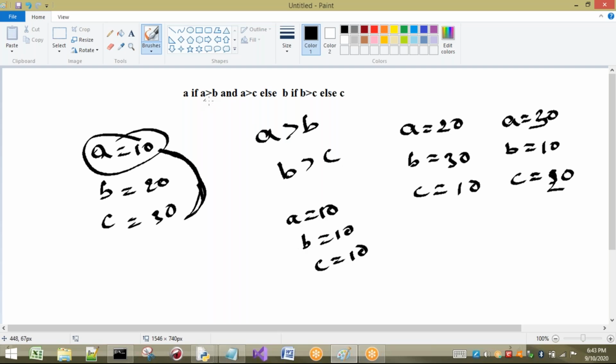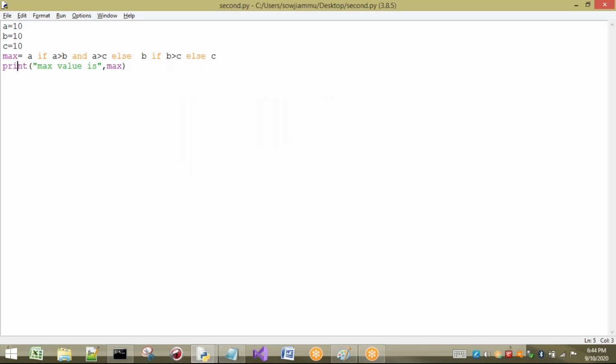Now, is A greater than B? No. Then this is false. The entire statement will be false. Then it will go to this case. Is B greater than C? No. It is false. So it will print C. So it should not be done this way, so we can modify our condition. In the same way, we can also find the minimum of 3 numbers by using the same thing. Just we have to modify the logic. If you want to print the minimum, just change the logic here.